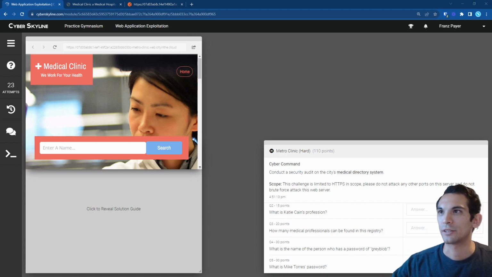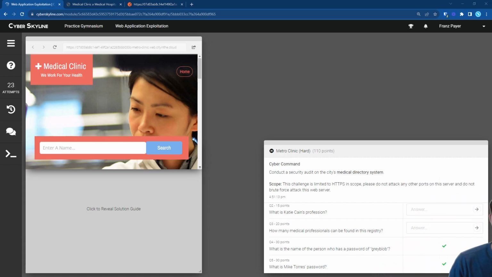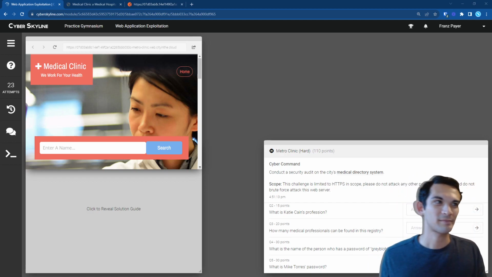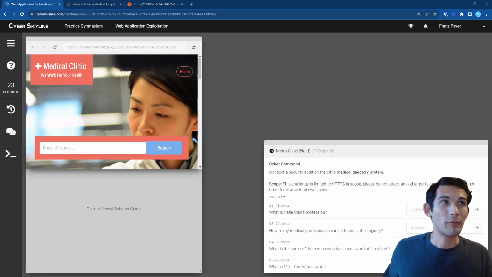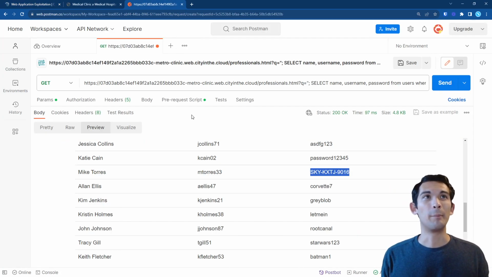All right. Actually, y'all didn't get to see that. I'll move out of the way. We got our green check marks here, so we got those right. So that's a very quick overview of how you can use Postman.